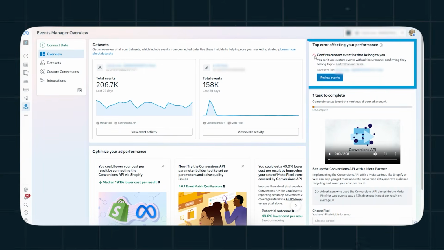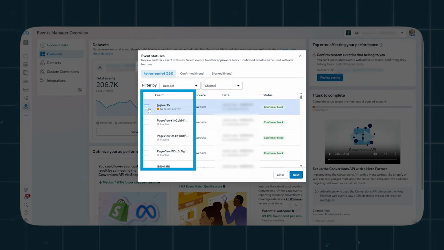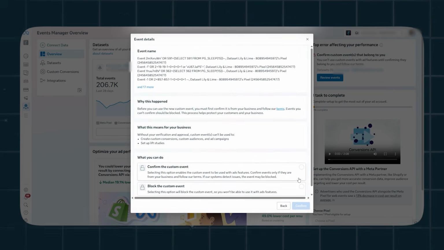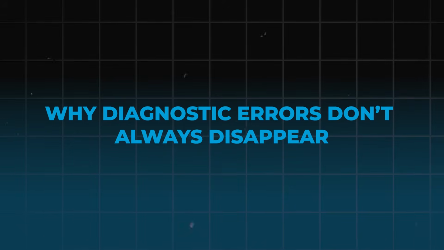To fix this, go back to your events manager and you should see prompts to confirm custom events that belong to you. Go down the list and block the inactive or bogus events one by one. Unfortunately, Meta does not allow bulk selection at the time that I'm making this video. So this is tedious, but it's necessary. It's also really important to note that in some accounts, Meta says success, but doesn't actually remove them. If that happens, you may need to revisit later and try it again.